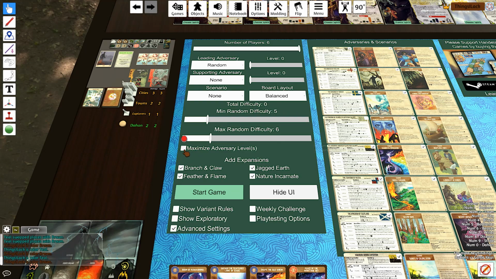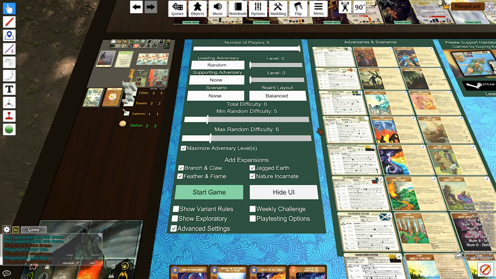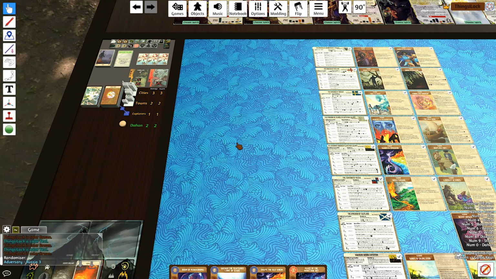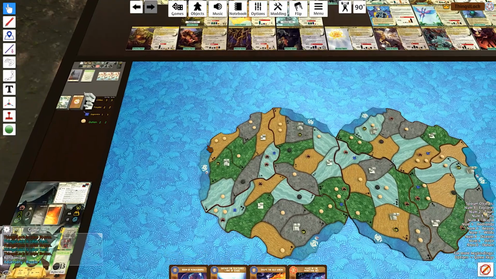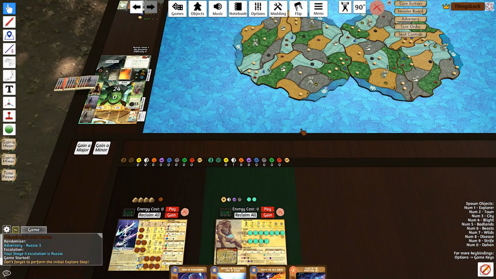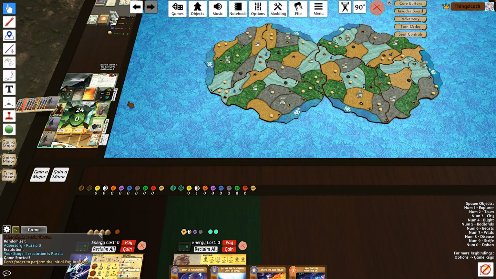We will select Maximize Adversary Level. Now, if we random into Sweden, it will give us 4 every time. It will not give us 3. Anyways, once you feel like you have set up the way that you would like it to, you can simply click on Start Game. All right, we had it set to 6 players. Whoops, this is going to be a 6-player board here. Okay, there we go. Here is a 6-player balanced board. And we are against Russia 3, which is a difficulty of 6.